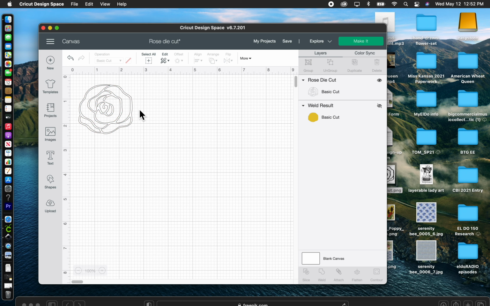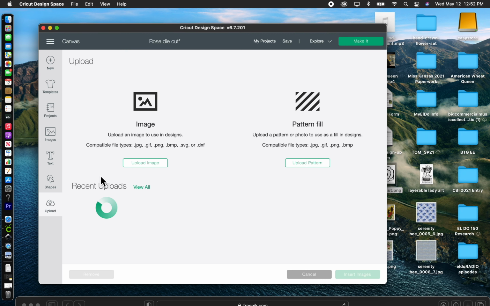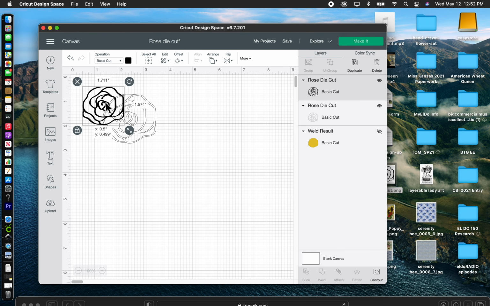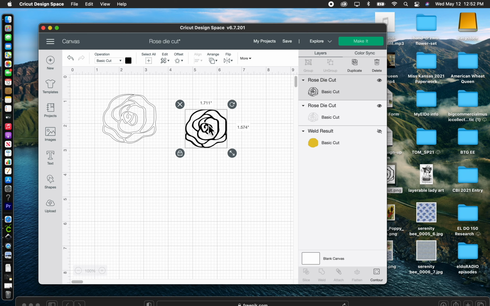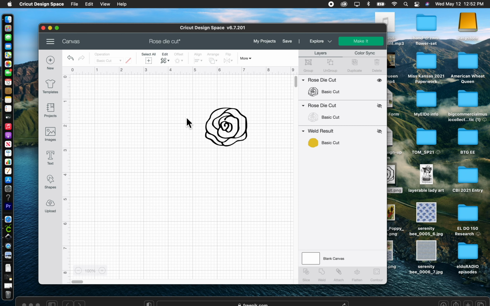So I brought it in, and I uploaded it as, I don't know what word I'm looking for here, but that's how I uploaded it, as a cut image. And as you can see, I wanted to be able to change the colors to see what it would look like. But as the image, it came in as this black basic cut.